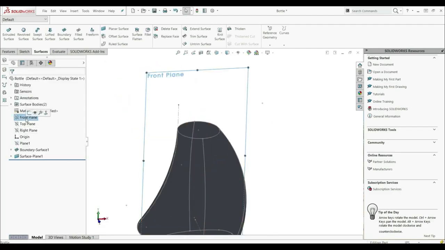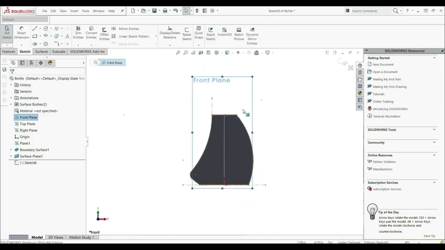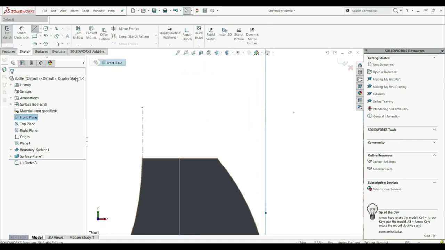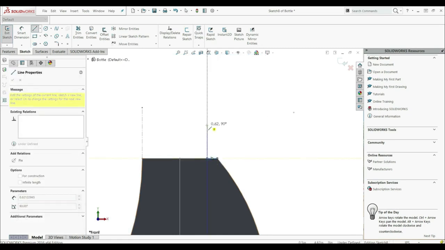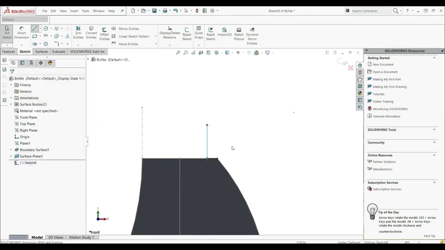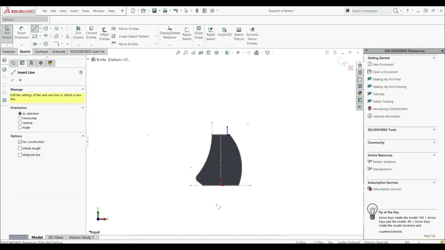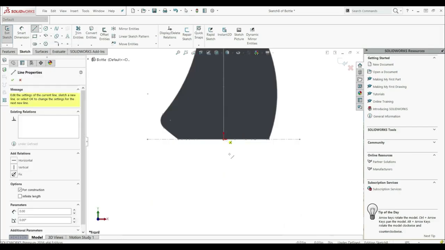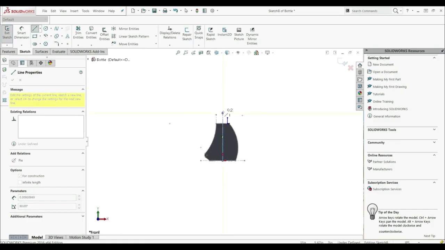Now let's go on the front plane and create a new sketch. Let's go normal to, like this. Let's select a line and start from this point here. Let's go with a horizontal line and a vertical line, like this. Now let's select a line again, but now let's go with center line. Let's go from the origin, and go up with a vertical line, like this.